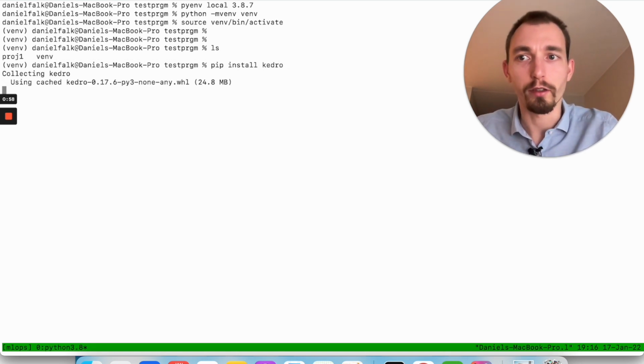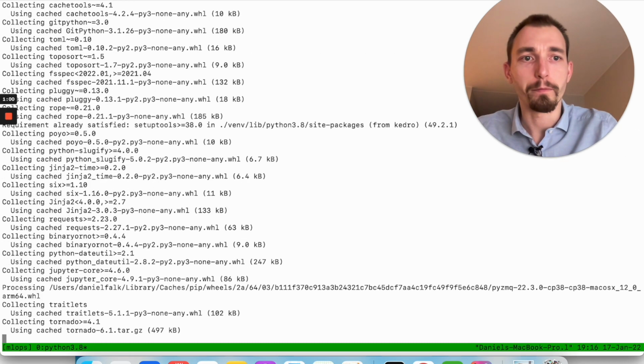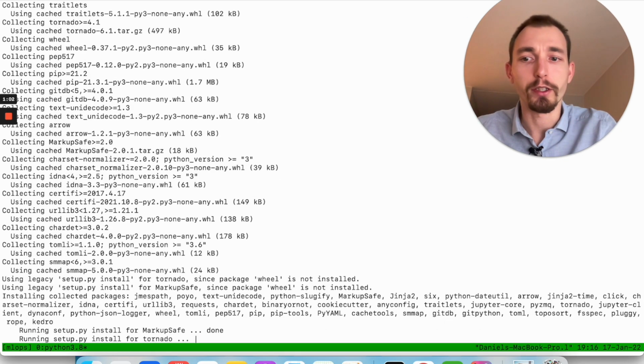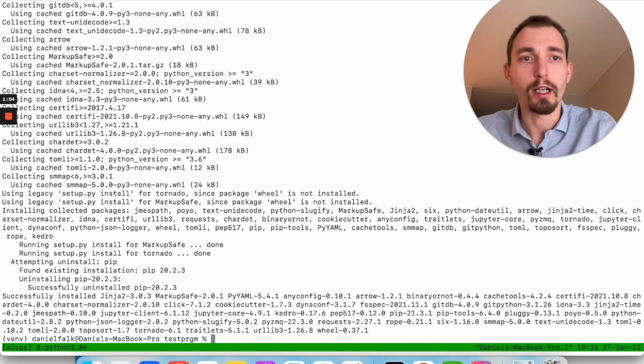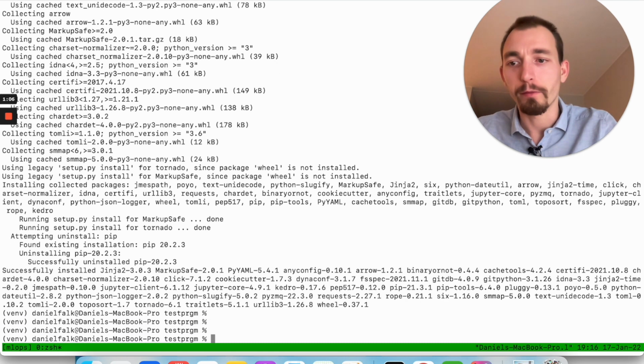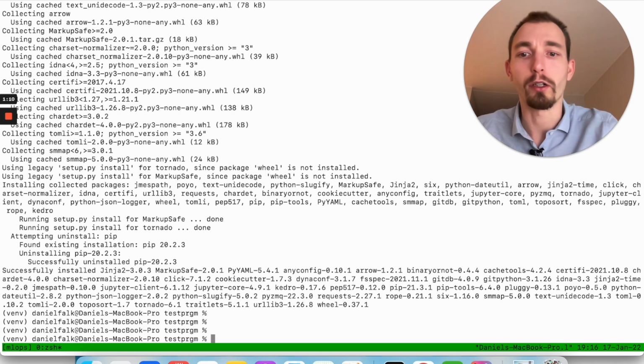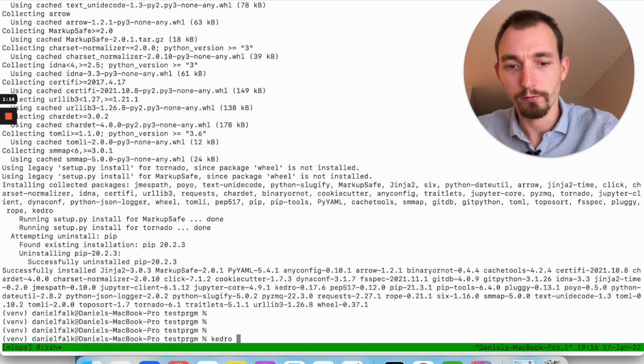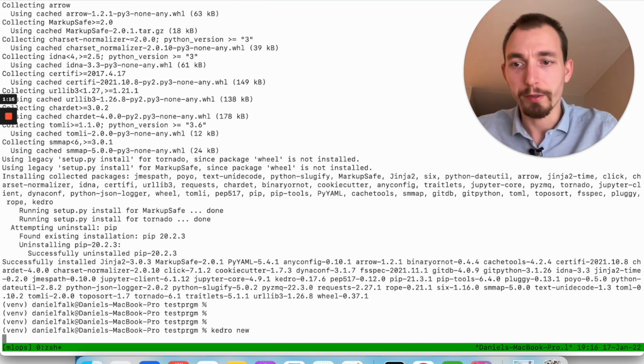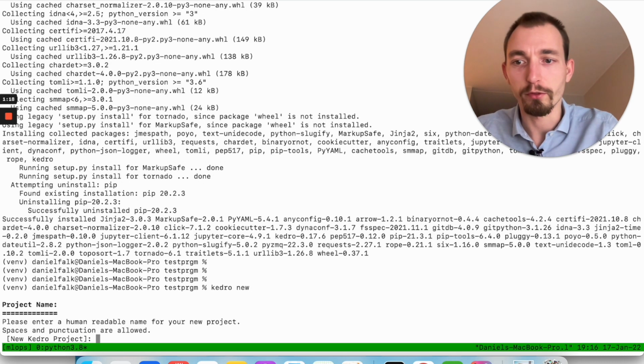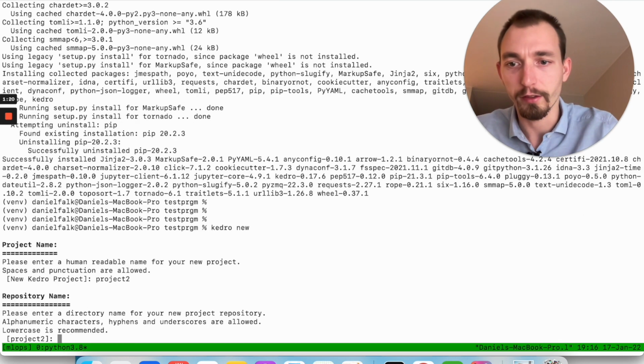Next we're going to install Kedro. Kedro is a framework for getting a unified structure and setting up a basic scaffolding for standard things in MLOps experiment environments. So if we type kedro new, we can create a new project. I'm going to call this project 2.